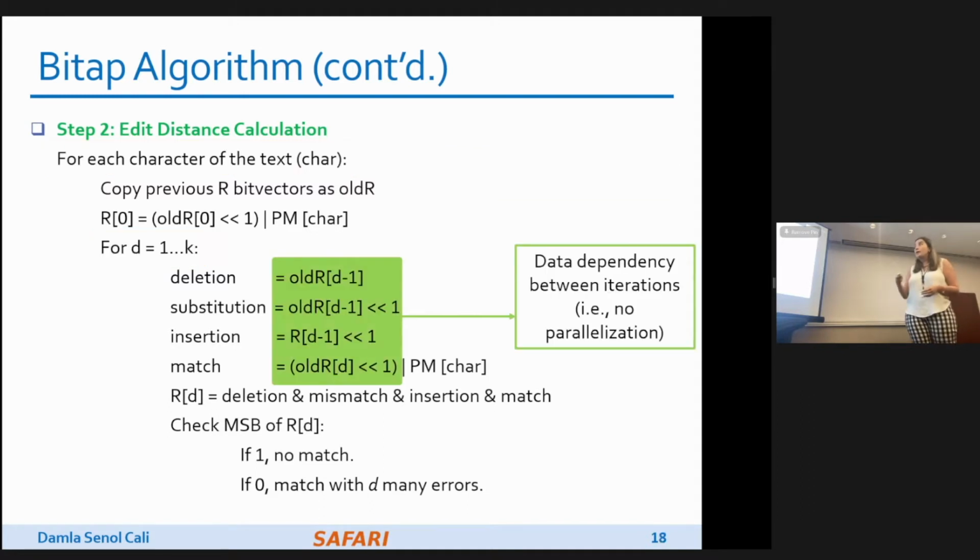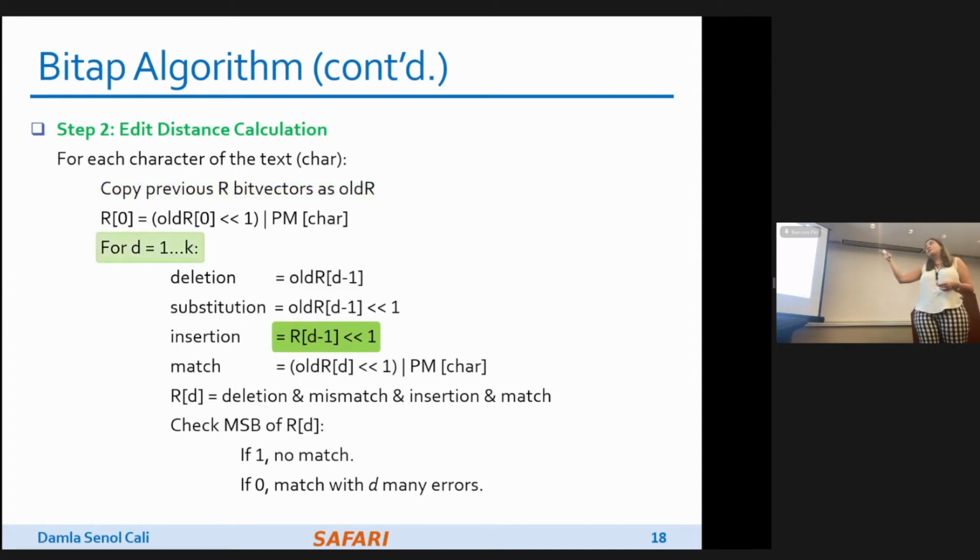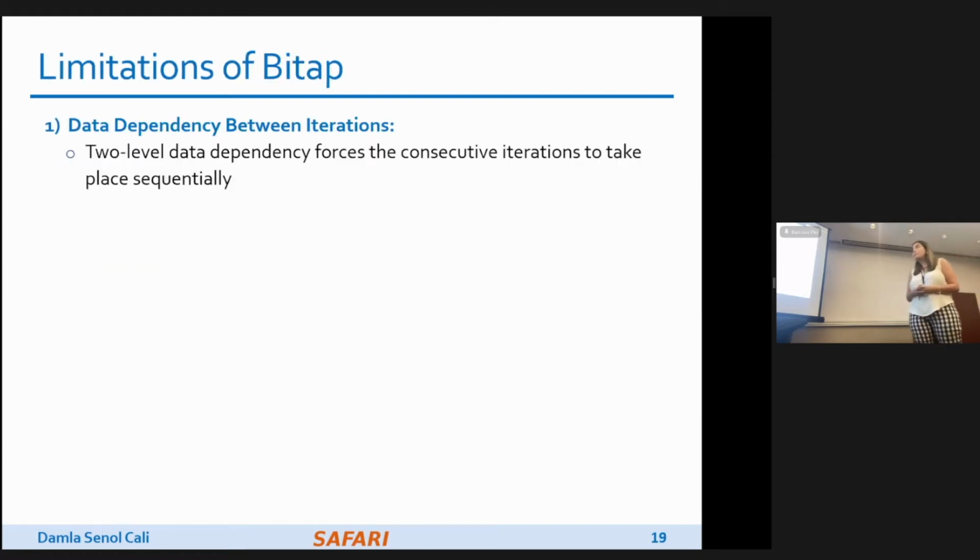And on top of that, for both of these inner and outer loops, there is data dependency. For example, for the inner loop, when calculating deletion, substitution, and match bit vectors, we have to get the data from the previous inner loop iteration. And also, for the outer loop, when calculating insertion, we need to get the data from the previous outer loop iteration. So we are dealing with data dependency for both levels of the loop.